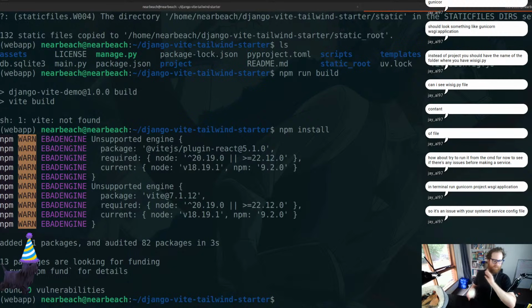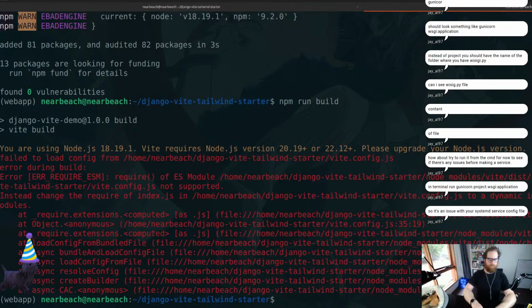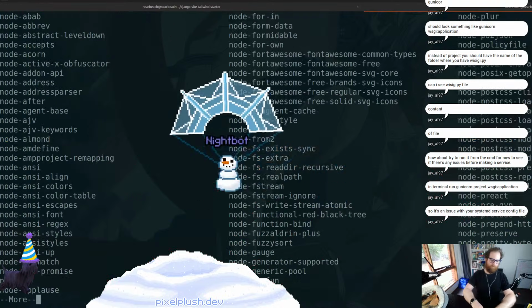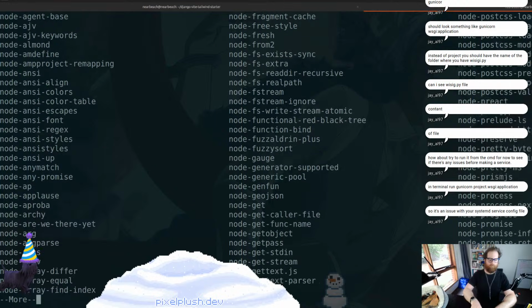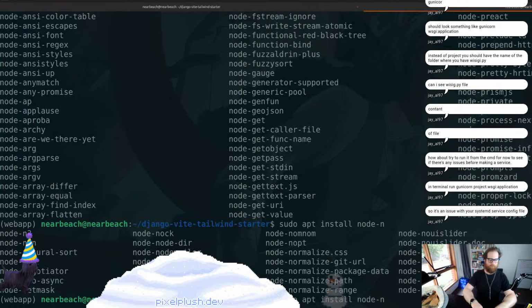All right, that is an unsupported engine, Vite plugin React. Yeah, we're not using React, but oh no, wait, this file is. All right, cool, not a problem. Yeah, you're using Node too old, requires newer, please upgrade. Oh, crap. Should be, do I have nvm? No, all right, cool, not a problem.